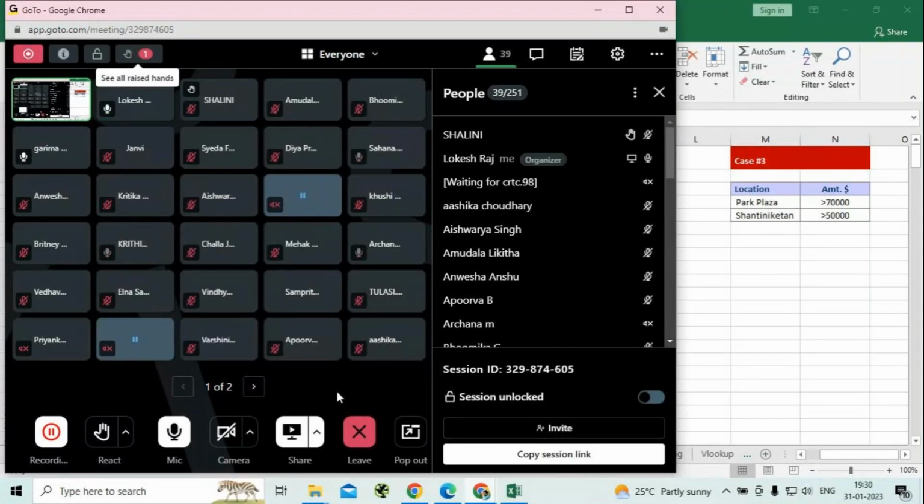Dia, is it possible for you to share the screen? I'll give the access to you so that I can help you out. Yes, sir. Just a moment, I'll unshare my screen. I have given the permission to you, Dia. Can you see the share screen option at the bottom of the screen?